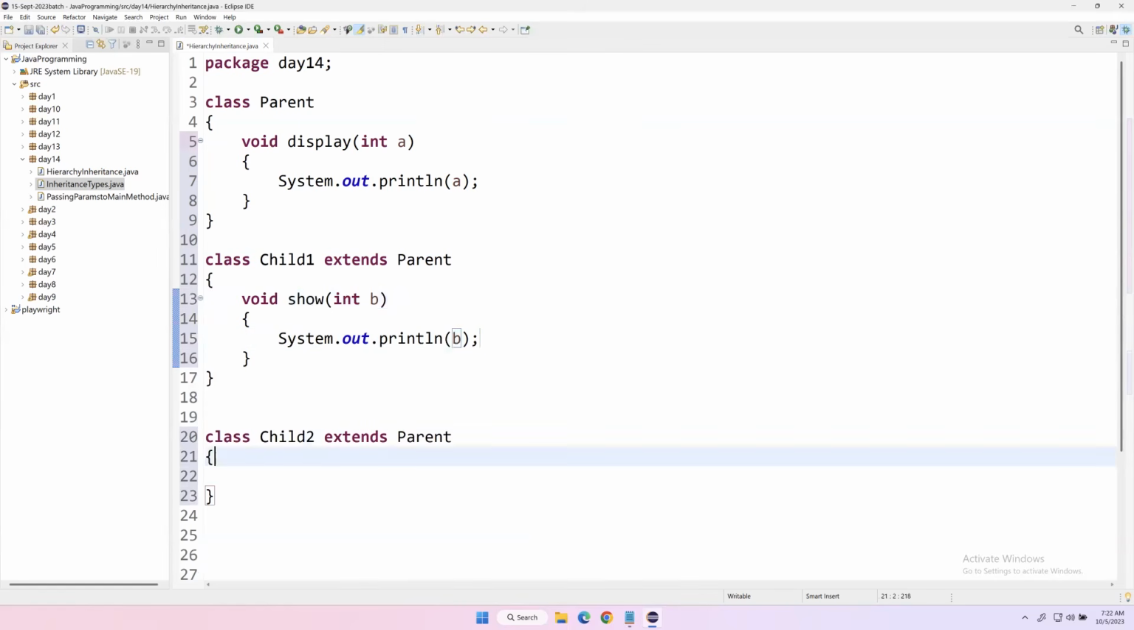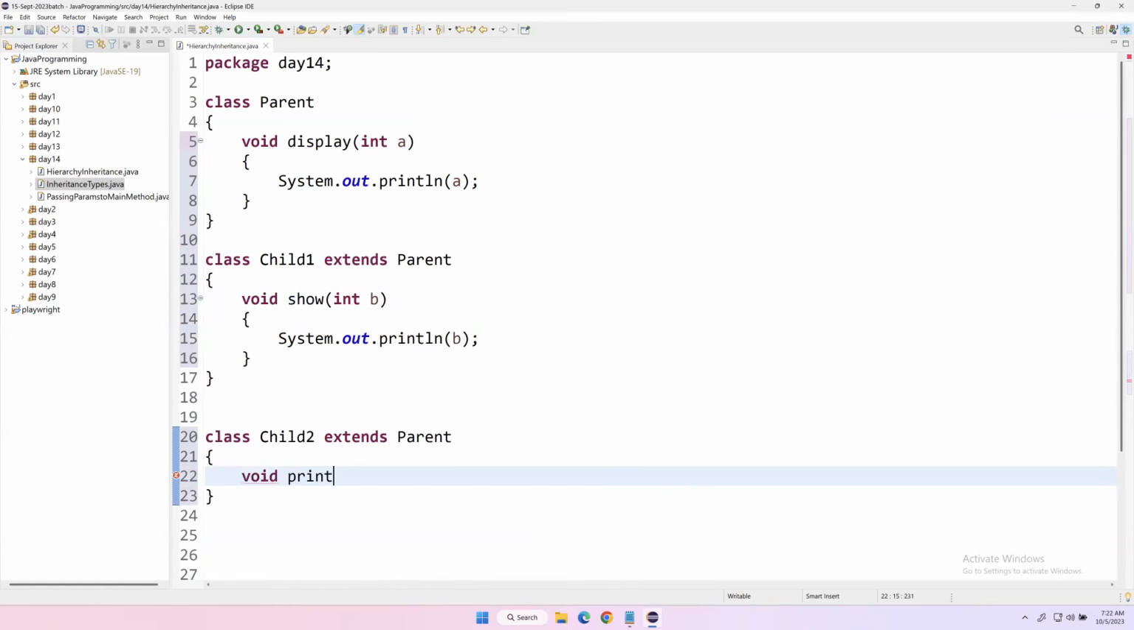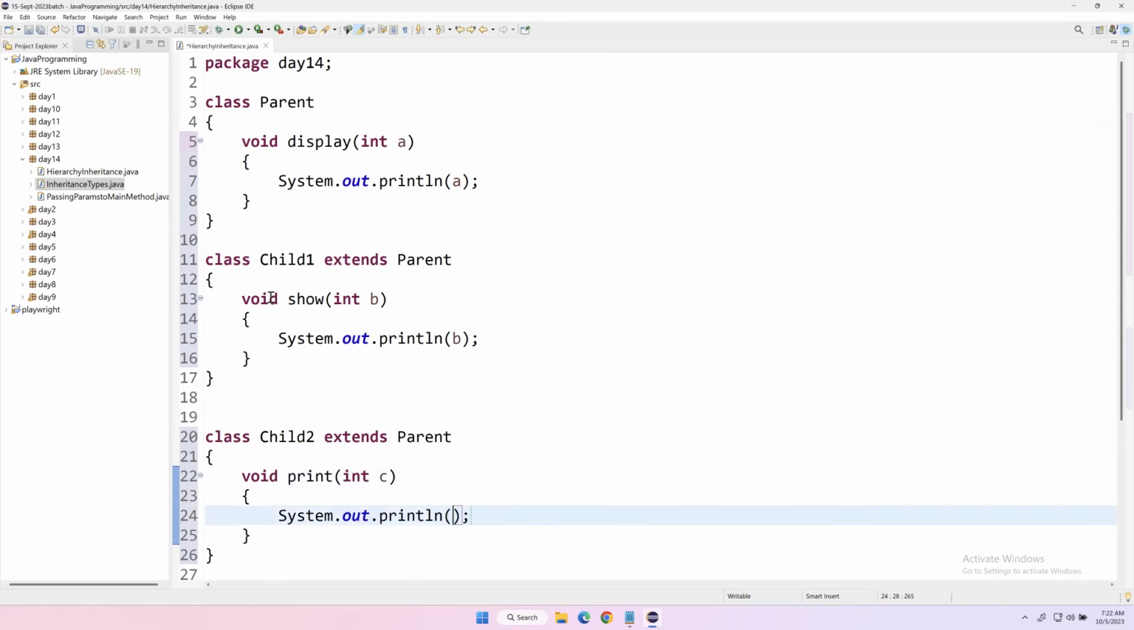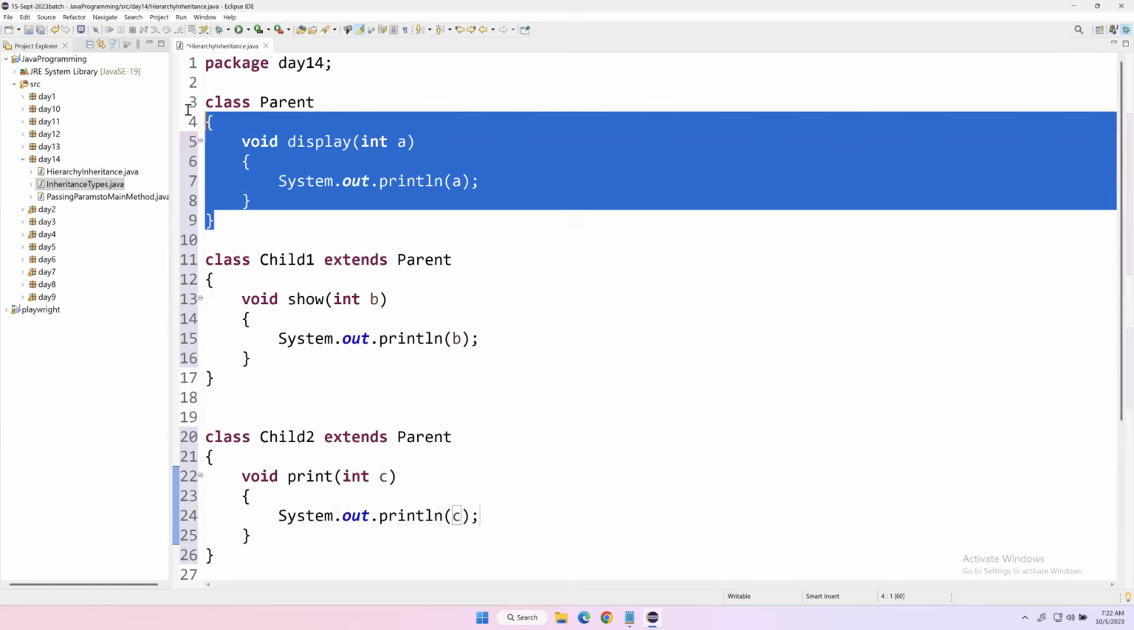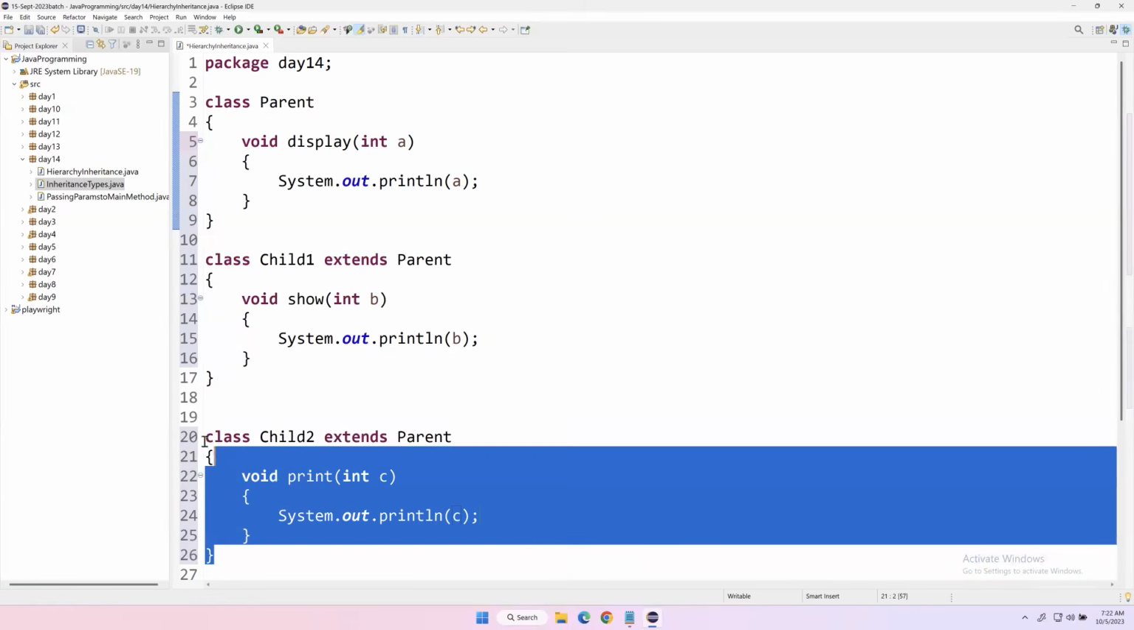Implemented. Now child2 also I'll implement. Here I will create one more method, void print, and it will also take one more parameter. And here I'm just trying to print C. This is hierarchy inheritance. One parent, there are two childs.